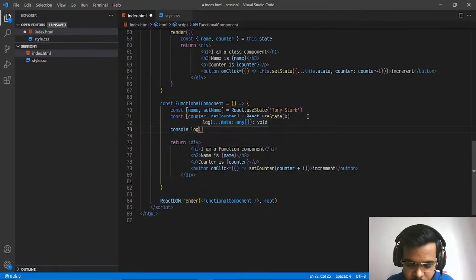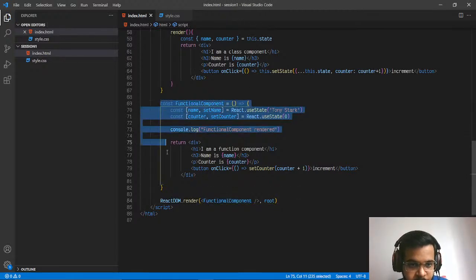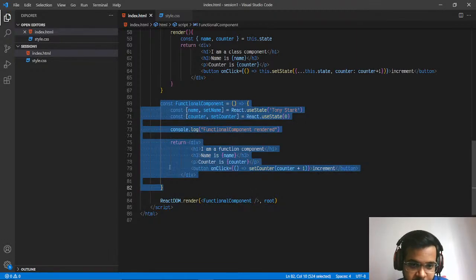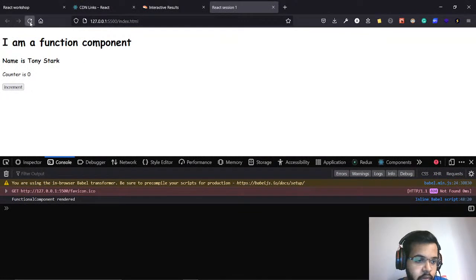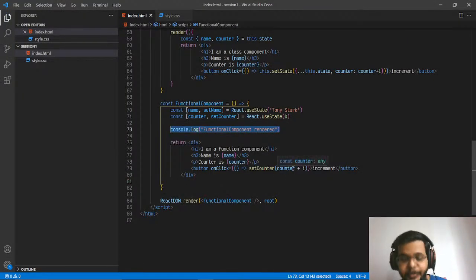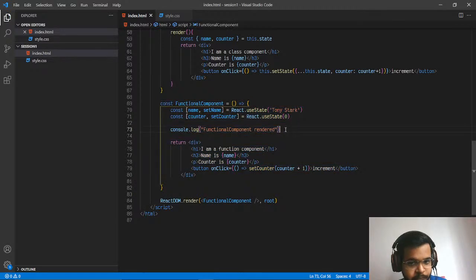Console.log, functional component rendered. Whenever the functional component initially mounts, this function will be executed, meaning this will be logged into the console. Let's go and check that. Refresh. Yep, it has been logged in the console. Also, whenever we update the state, this function will be executed again. If this function is executed again, we should see this again. Correct? Let me show you that.